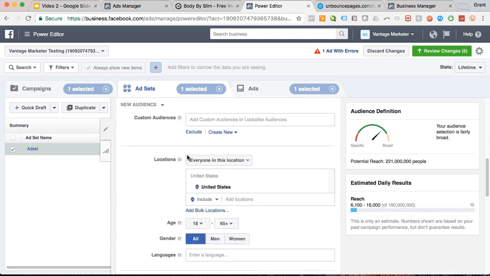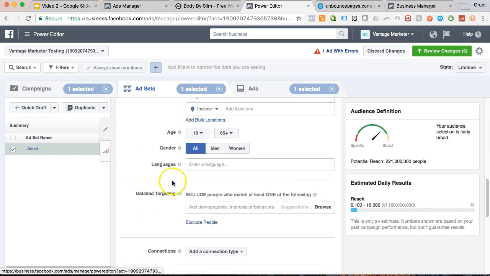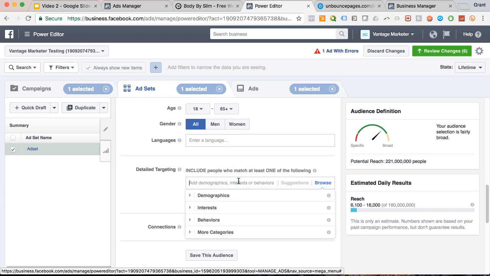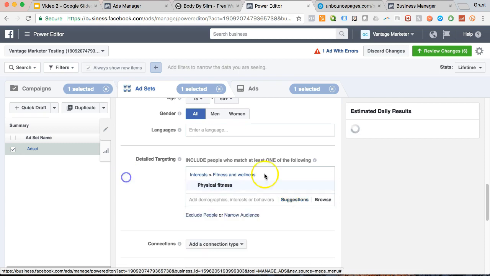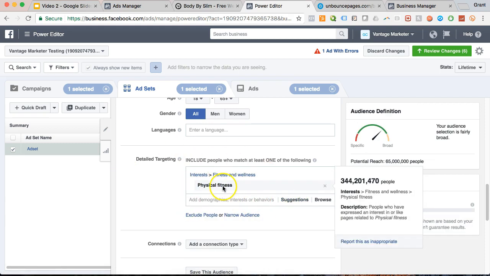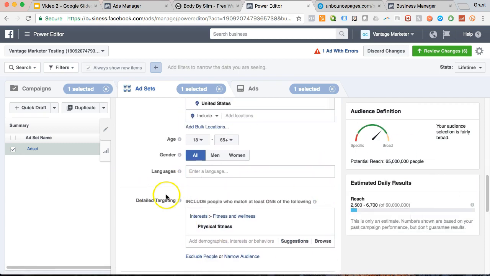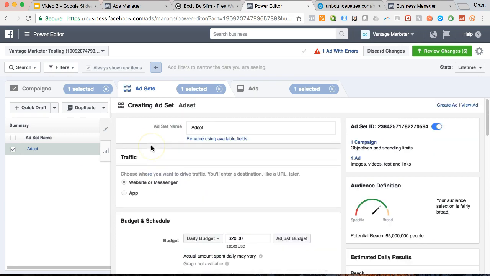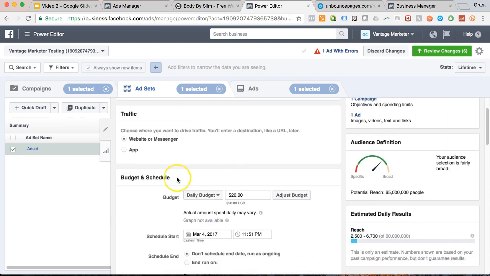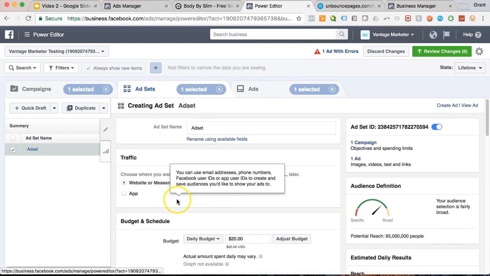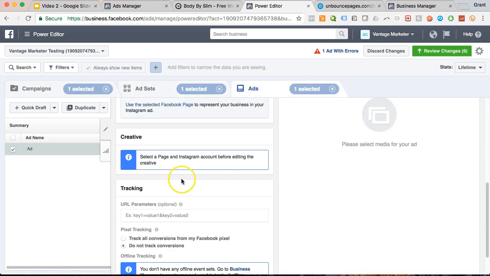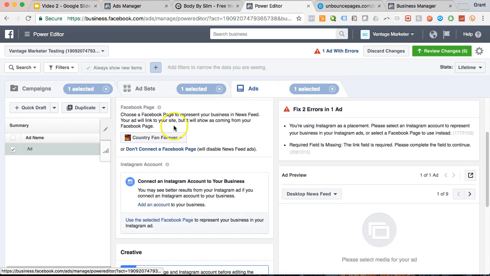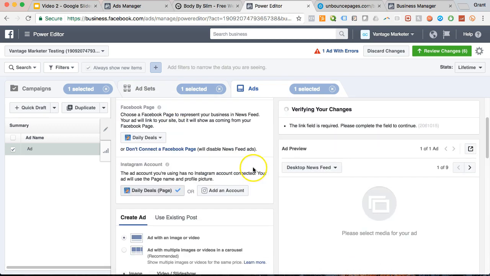Okay. So, in my audience here, if I do detailed targeting, I say fitness, right? Physical fitness. Okay. There's a bunch of clickers in this audience. Facebook's going to now put our traffic ad driving clicks in front of people most likely to click. Okay. So then, we're going to go to the ad level and we're going to do, let's do this page.